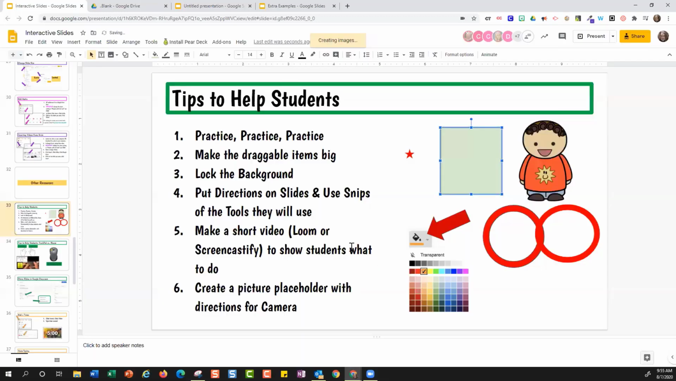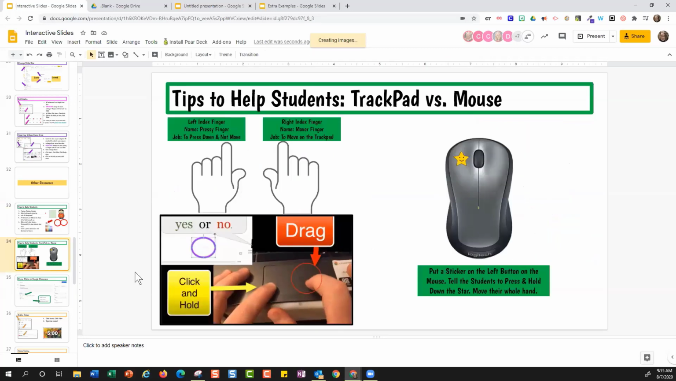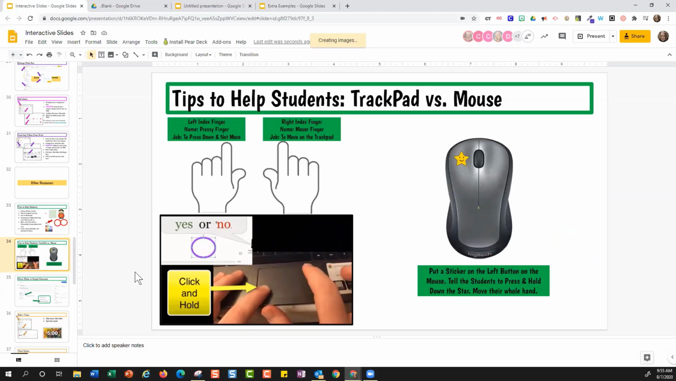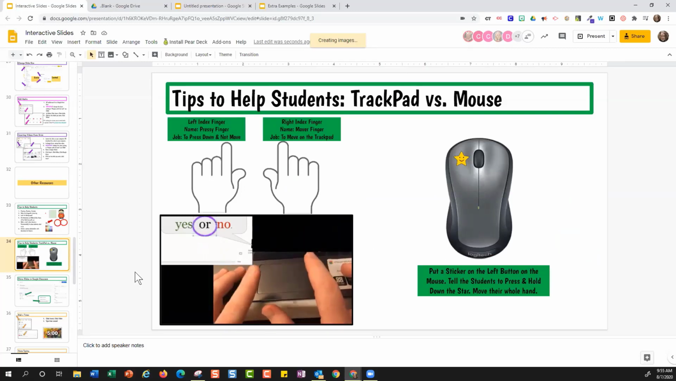Okay? Moving on. Other tools, put the directions on the slides. We've talked about that. The other thing is to maybe make a screencast with Loom or Screencastify to show your students what to do. And then place a placeholder for the camera. So when we did that webcam, we had that frame, we plopped it in. And so that might be good.